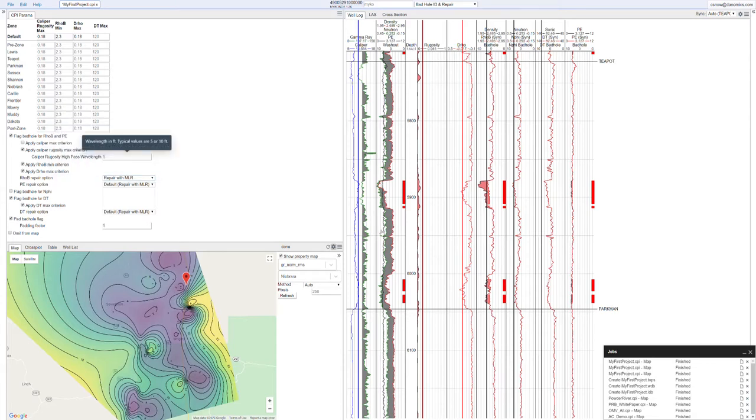The MLR is marginally faster, so if you're worried about speed, maybe you have a really big data set, 15, 20,000 wells, where every second counts, maybe you want to use MLR instead of random forest.